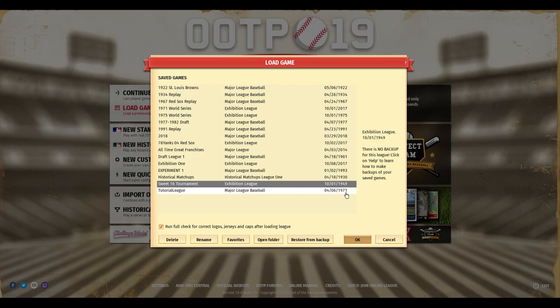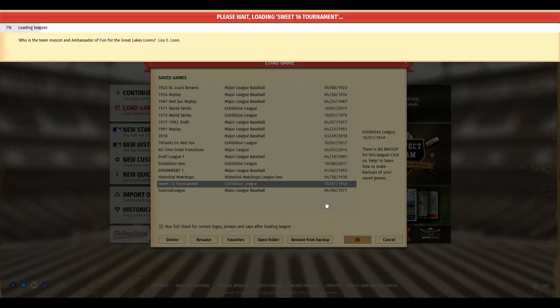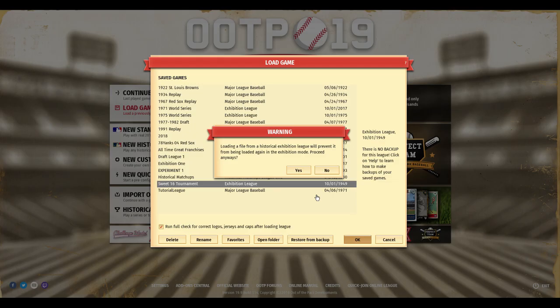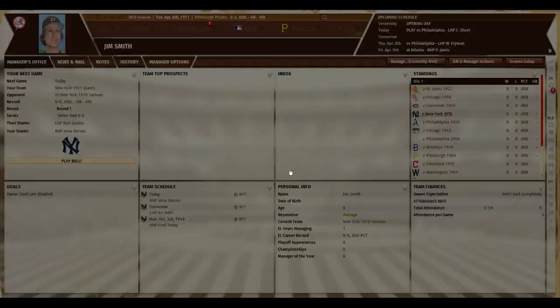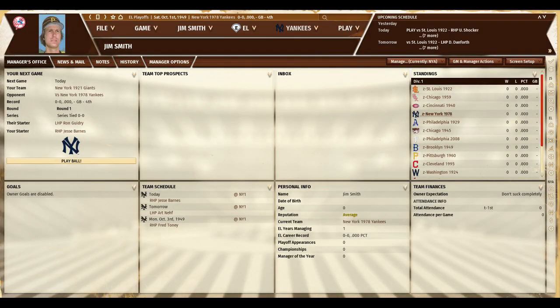Okay, so now if I click Load Game, you're going to see a little message pop up, and when you see this, it's actually a very happy message. First time I saw it, I'm like, oh my God, warning. It says loading a file from a historical exhibition league will prevent it from being loaded again in the exhibition mode. Proceed anyways. Well, the first time I saw this, I thought, no, oh my God, I don't want it to be a season with a whole schedule. Click yes.